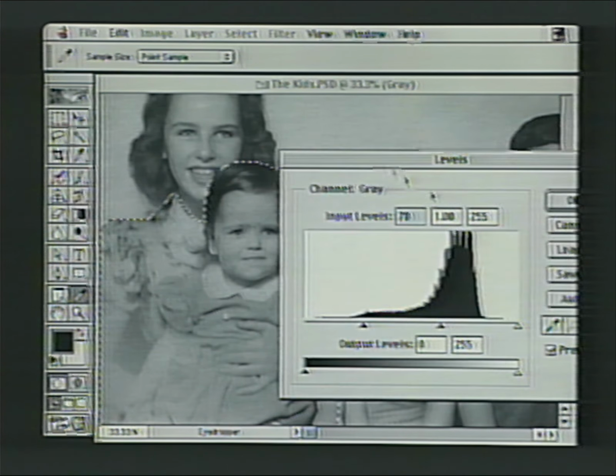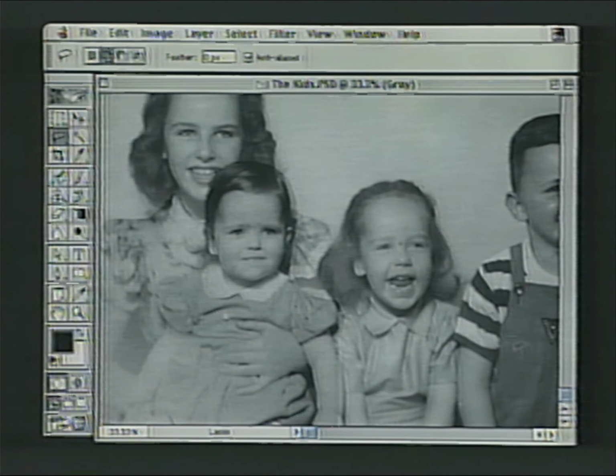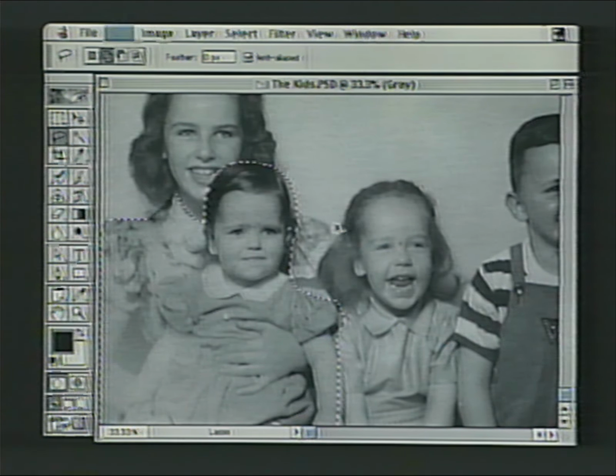Well, here's the problem. When I deselect, you can see, look at the hard edge right there. You can actually see like a hard edge cutting through her arm. It's very hard edged. It's very deliberate. It's a dead giveaway this has been retouched. Let's undo that, okay? I'm going to undo that.